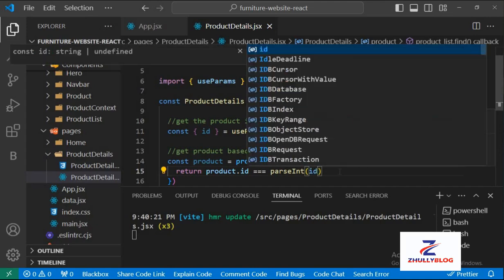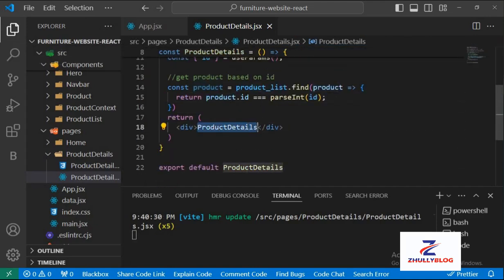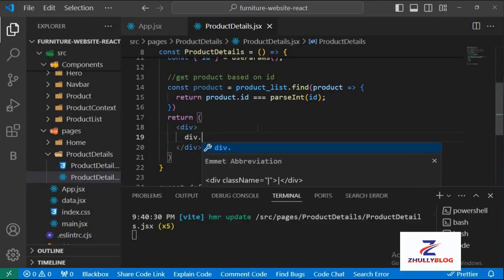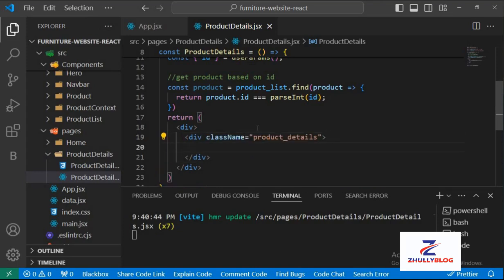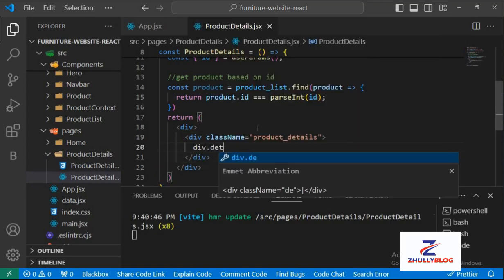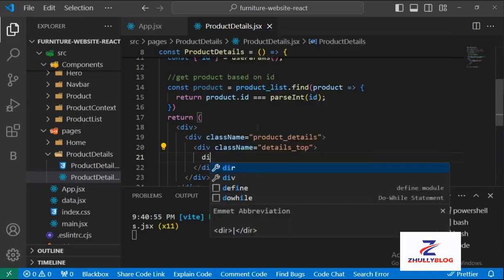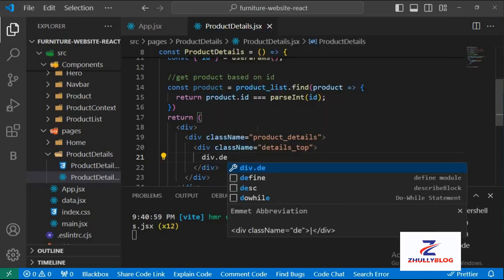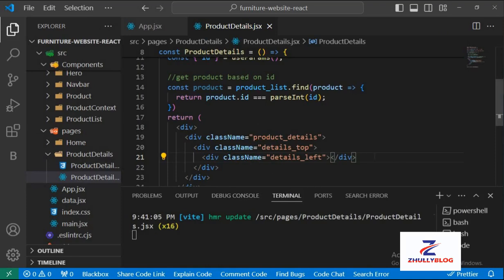And each of the IDs are integers. Okay. So now I'm going to return this div, and I'm creating another div that is taking a class name of product details. Then I'm creating another div for the top details. In the top details, we're going to have the left and the right section.